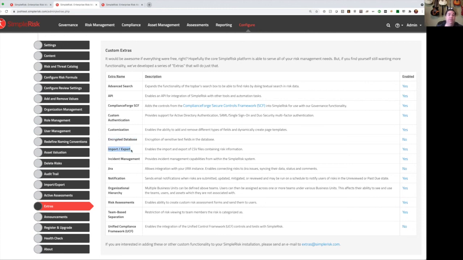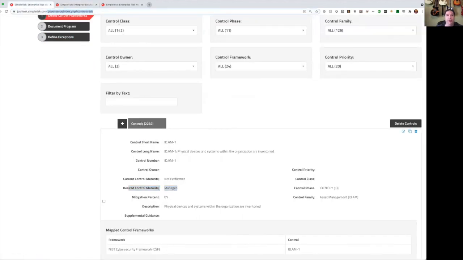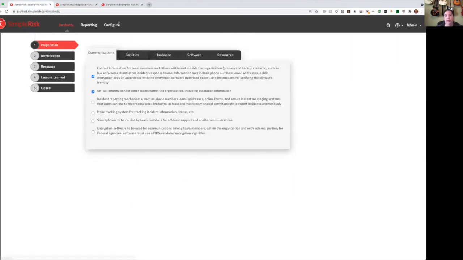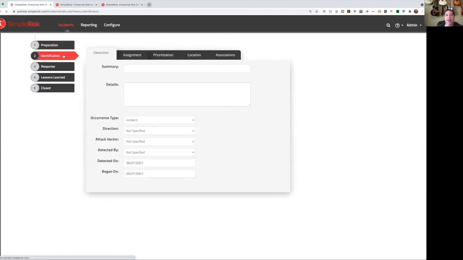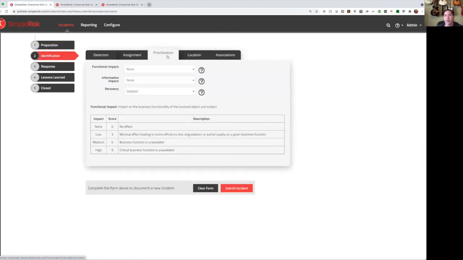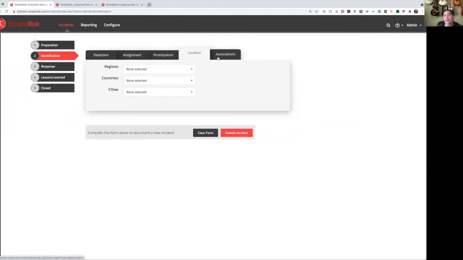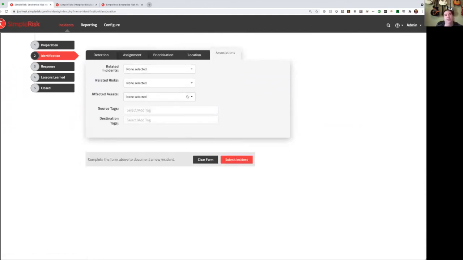Import-export gives you the ability to import from CSV files, export from CSV files, and also includes the integrations with Tenable.io and Rapid7 Exposure. With incident management, we actually have a full incident management system built on top of SimpleRisk. So you can go to /incidents in SimpleRisk and see the steps to prepare for an incident. You can identify the incident, assign the incident, prioritize it using the NIST framework, define locations, and add associations for this incident. So you can relate an incident to other incidents, to risks, and to assets.